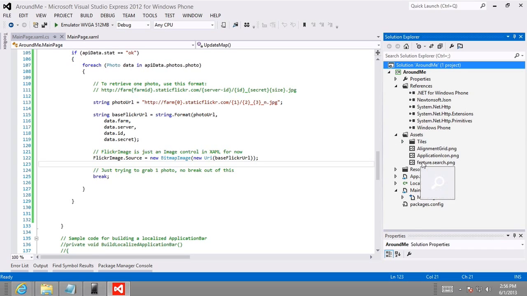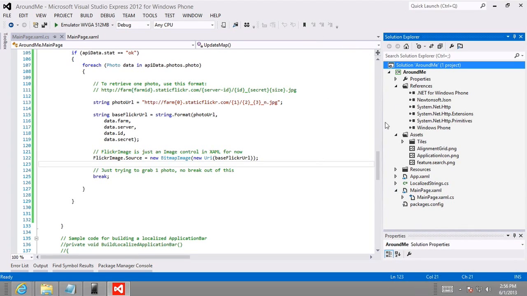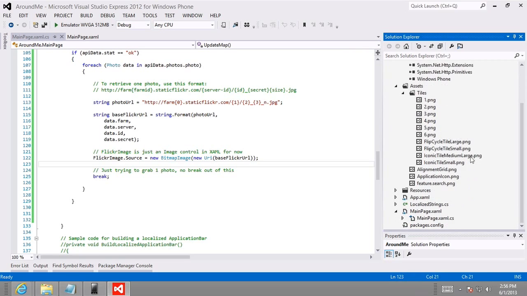And now we should have a new icon, the feature.search.png. We have a new app icon. It looks like the Sears Tower, and it has a little camera next to it, which is translucent. It will show through any primary color chosen on the phone. In my case, it would be yellow. In the case of our app, I think red is the default. Let's see what we have inside here as well. We've got a flip cycle tile as well. So we've got some assets.